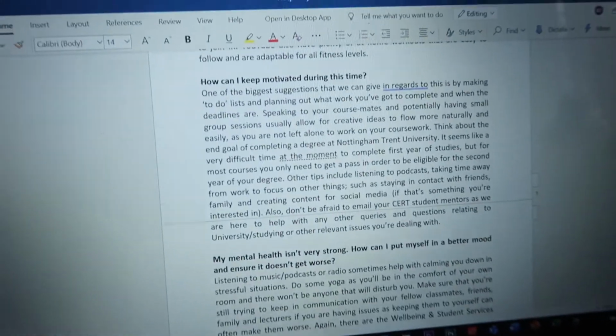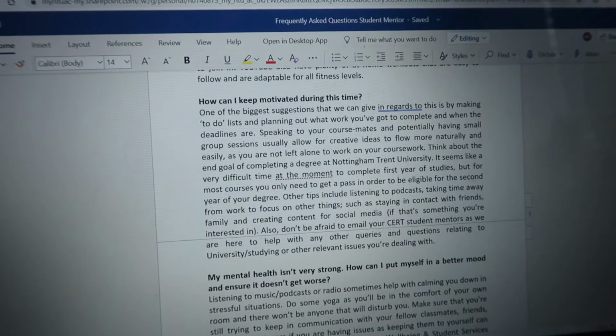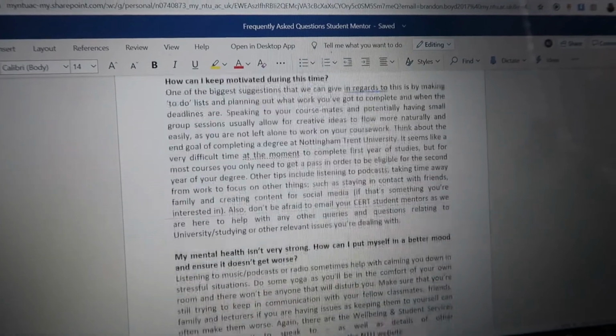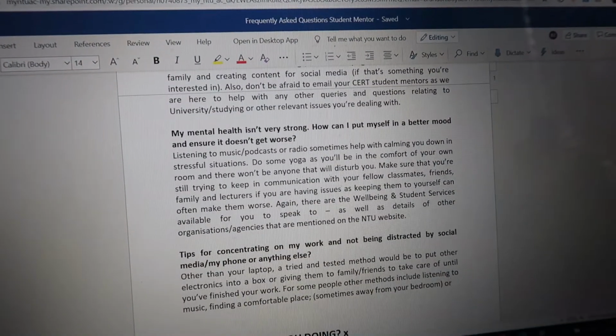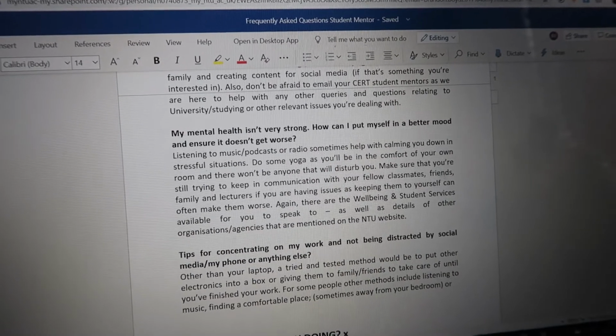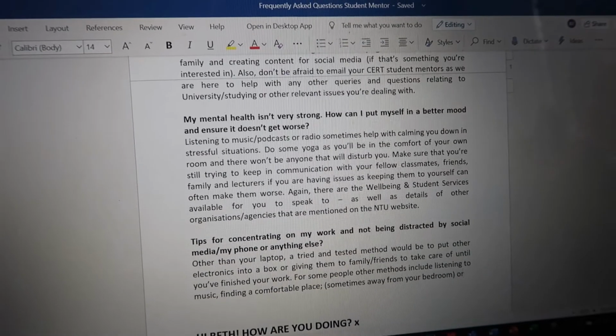I'll show you what we've got so far. In terms of keeping motivated during this time, I've written a paragraph suggesting people do to-do lists, speak to course mates, and take advantage of the student mentors. In terms of mental health, listening to podcasts, radio, those sorts of things, potentially yoga, because I've mentioned there won't be anyone to disturb you, so you can just do that yourself.